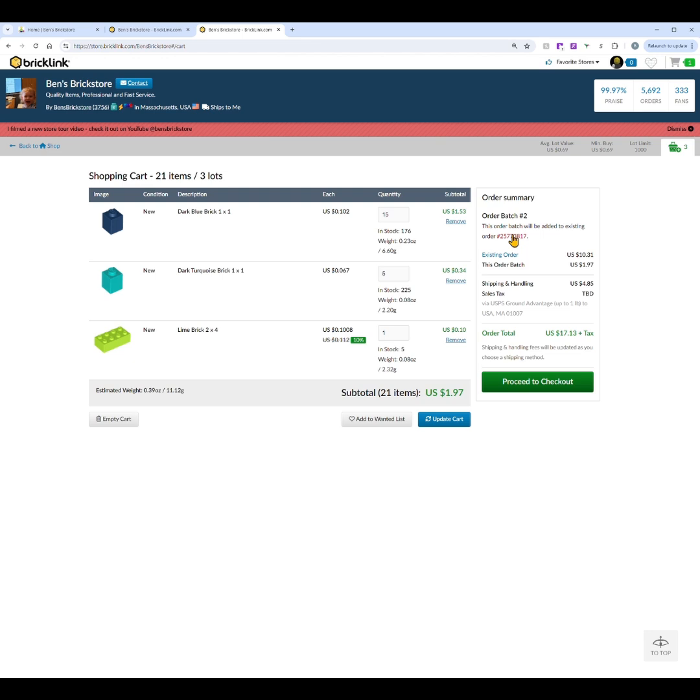Something else to point out about the checkout screen here is we actually haven't canceled the order yet from the previous video where I demonstrated how to place an order on Bricklink. So because that order hasn't been paid yet, you can see on the order summary, order batch number 2. This order batch will be added to existing order number 257-73817. Existing order $10.31. This order batch $197. And then it shows the shipping and handling. Of course, if it's a local pickup order, then you won't have to pay shipping.